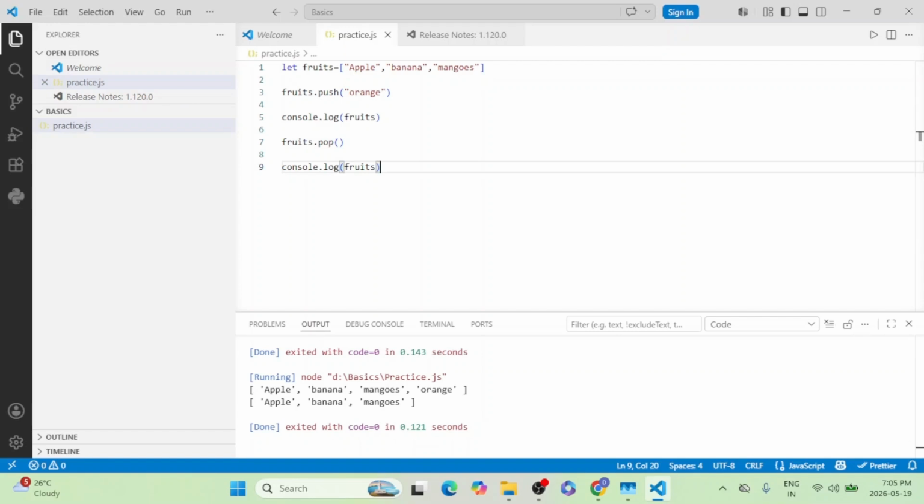But what if I want to enter some value in the beginning itself? How do I do that? There is another method which is shift. So you just need to write fruits dot shift, right? So here is an example. There is shift and there is unshift. Shift removes the value, and unshift adds the value at the beginning, right?